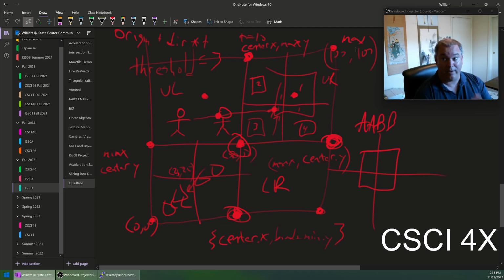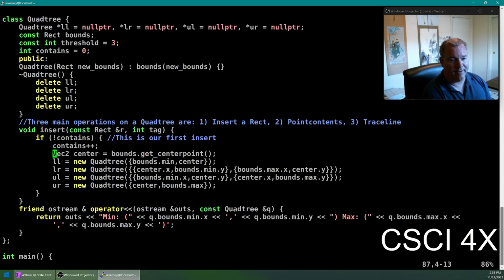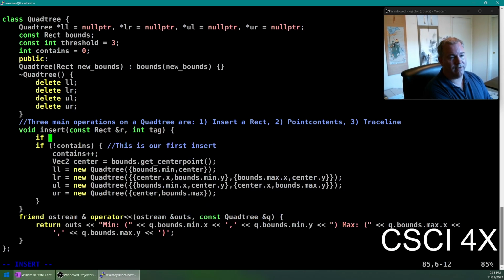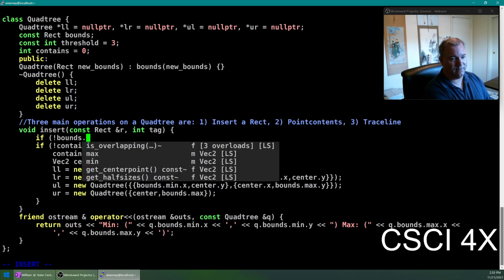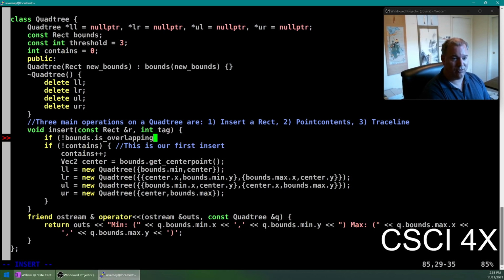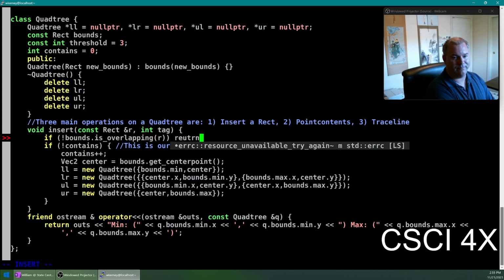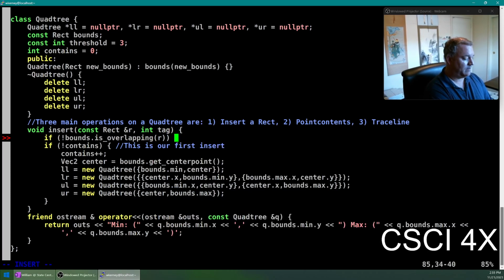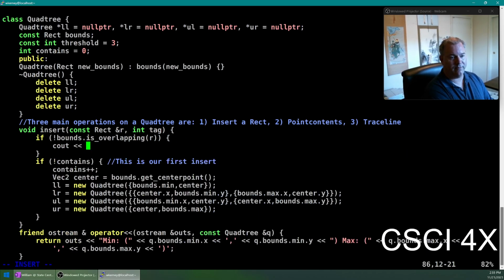If it's outside of the rectangle, oh, we need a test for that, actually, right? So if our bounds is overlapping with R, so if it does not intersect, we just return. And thank you, IDE, never change, is overlapping R. When I don't type anything, okay, we just return. Or maybe print out: Error. R is outside of our bounds.